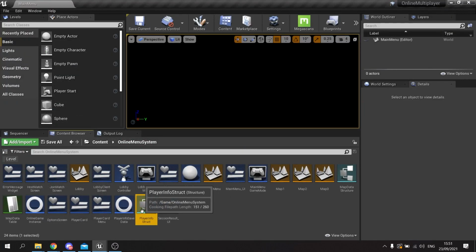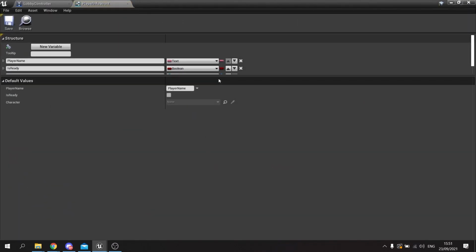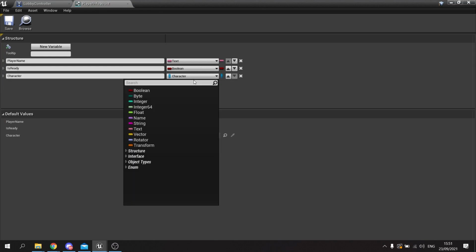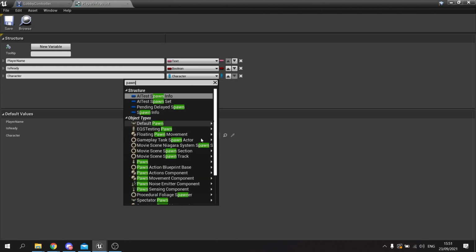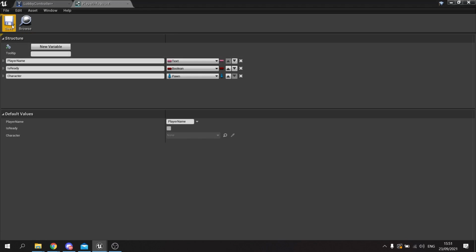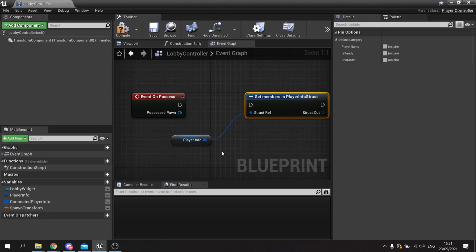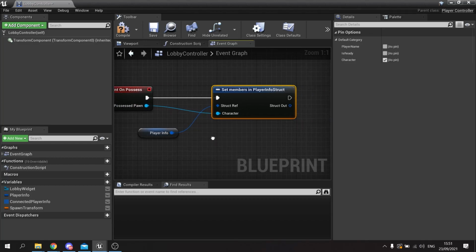and open up the player info struct. This is fine because nothing at the moment is using that character here, so I can change that to pawn and it should be okay. Save that and then close that. Now if I turn on character again, I should be able to plug the pawn into it. So now we're setting it to the player info on the controller.